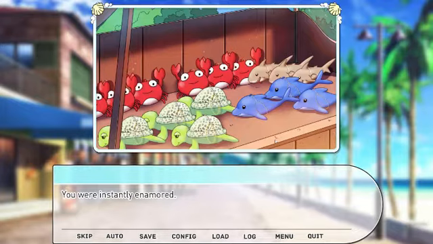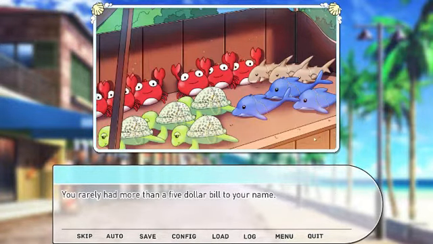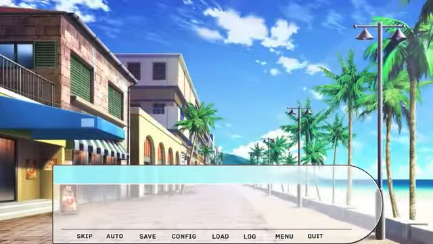You were instantly enamored. Checking the price, though, your heart fell. $6. You didn't know much about money. You thought that was a lot to spend on one thing. Something handmade like that, it can... $6 isn't that bad. You really had more than a $5 bill to your name.